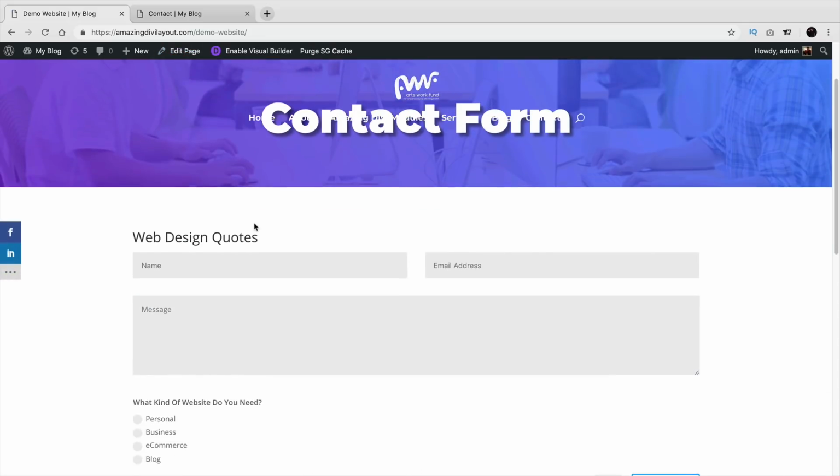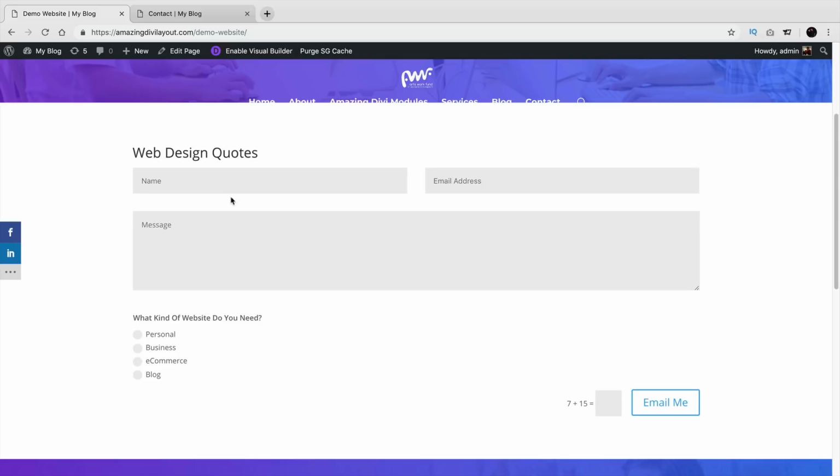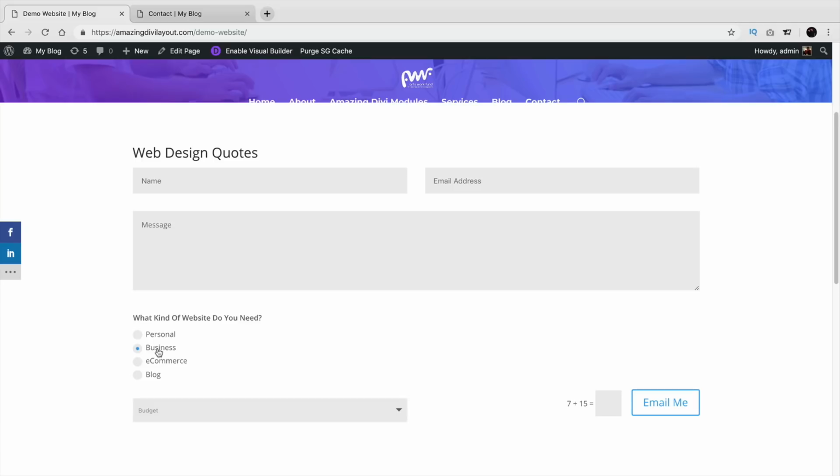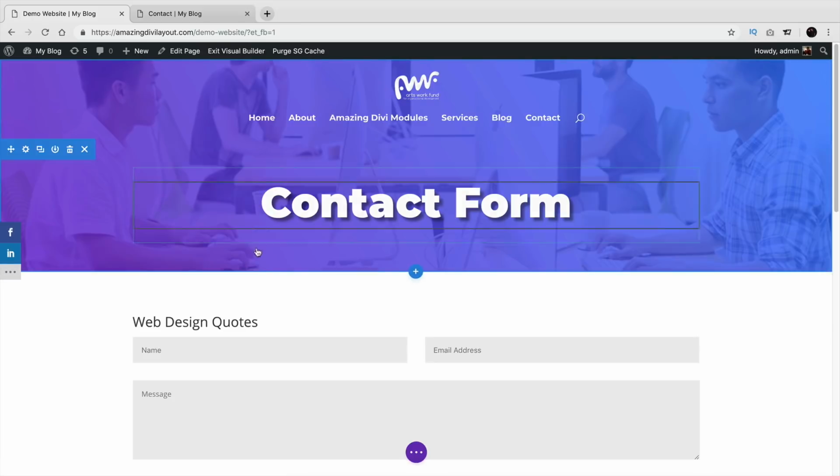And exit Visual Builder. All right, so right here, what kind of website do you need? Right now it's empty, right? There's nothing selected. But if I select anything, it's considered not empty. So then the budget will appear. See that? Now the budget appears. So that's another way you can use that feature. That's basically what all of those features mean.